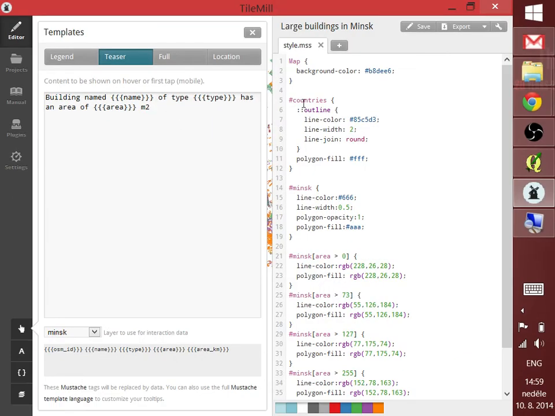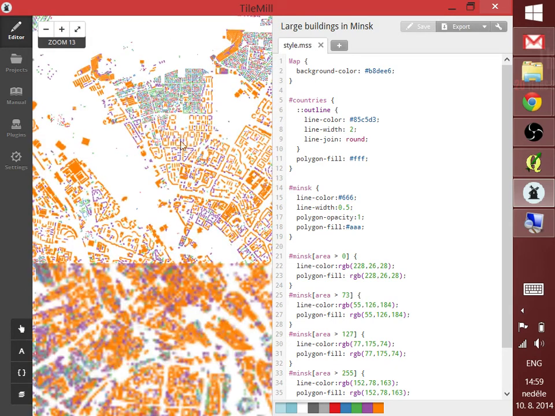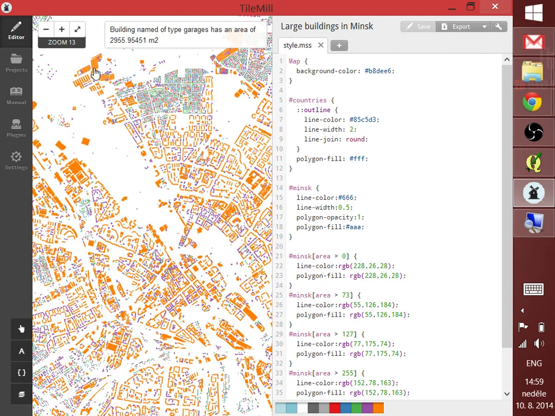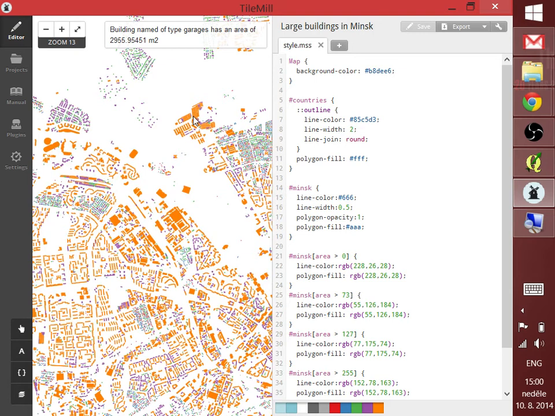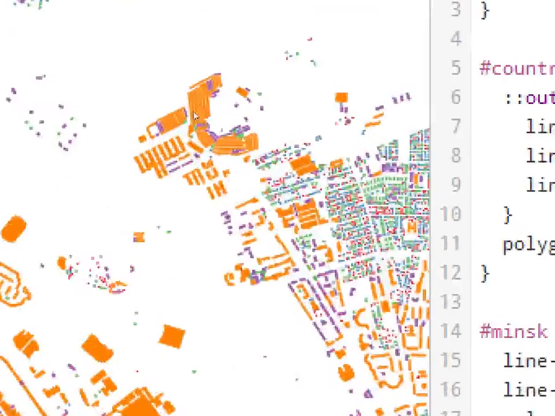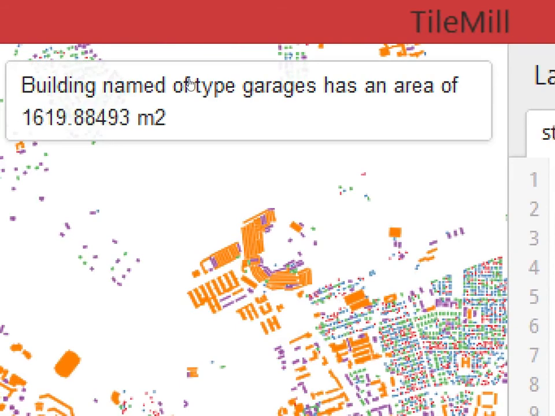Okay, so now if I click save and close this, and hover over something, you will see the tooltip appear. I can see that this building doesn't have a name because its type is garages, so garages probably don't have a name, and it has an area of some 3,000 meters squared.